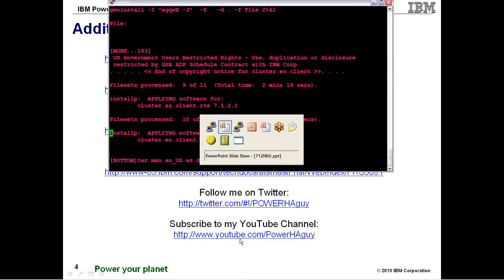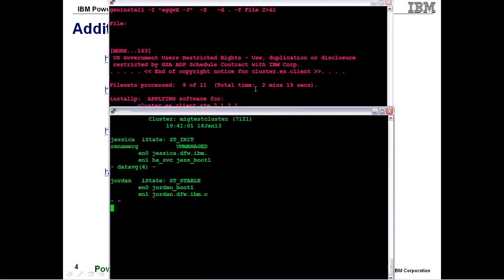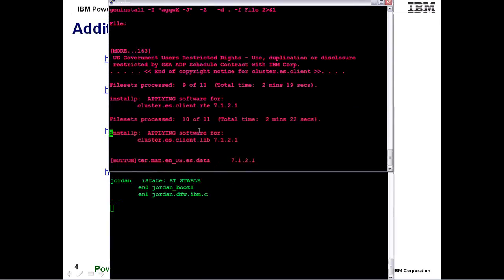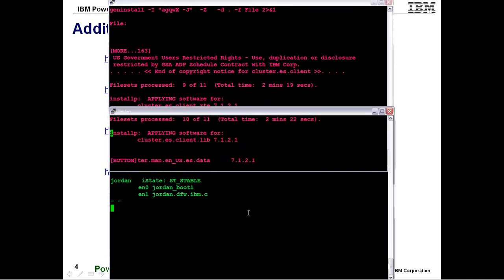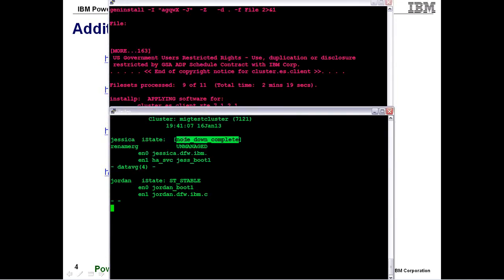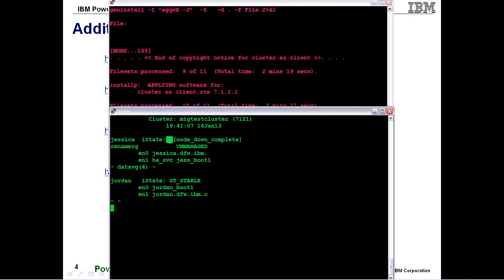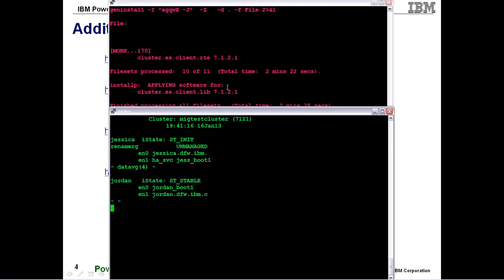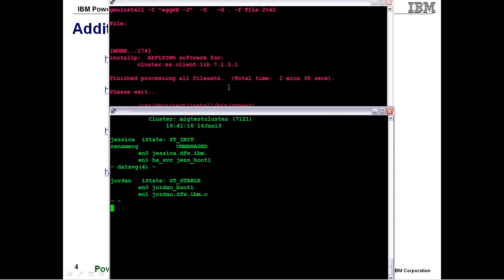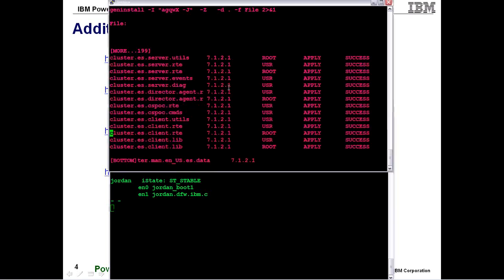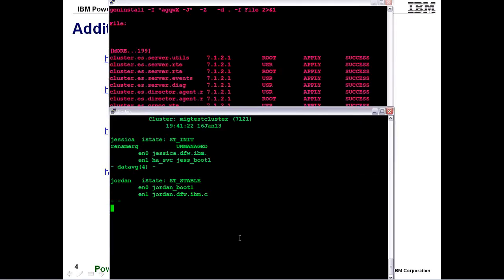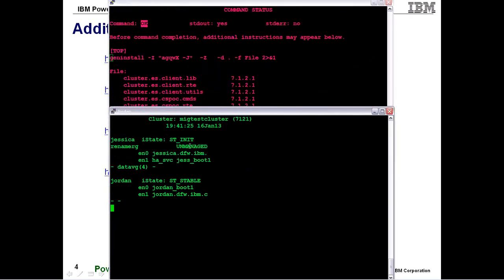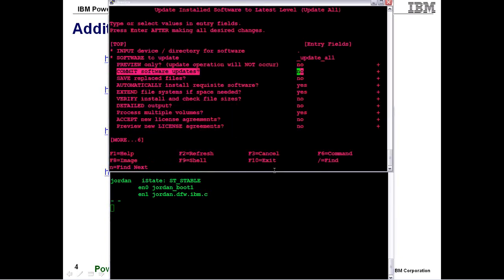So let me get back over to our PuTTY sessions. We are on now 10 of 11 of the file sets being updated, and I saw just for a second that the ST-init had appeared. There we go. It's back again. And that's because the process daemons are being recycled while this update's being performed. Usually if you just unmanage and manage back, you never go into this ST-init state. We're only seeing that because we're performing an update.